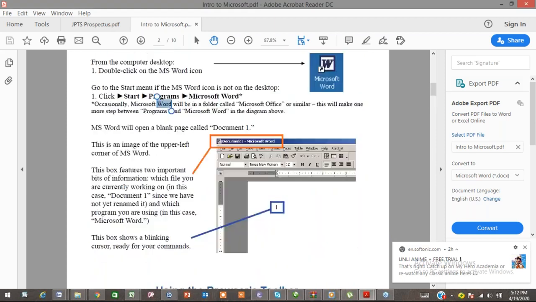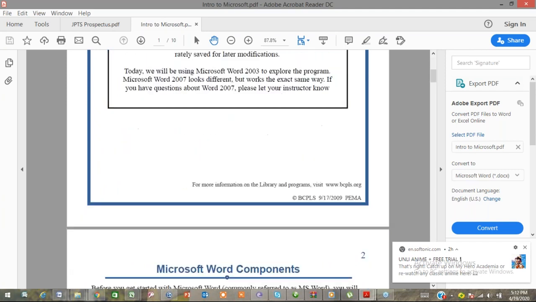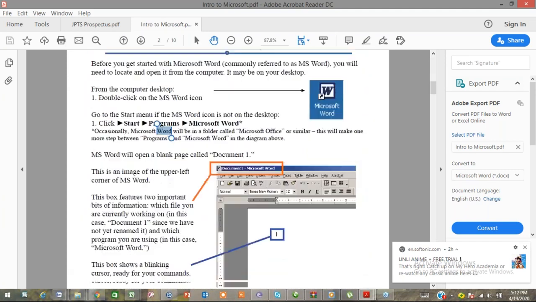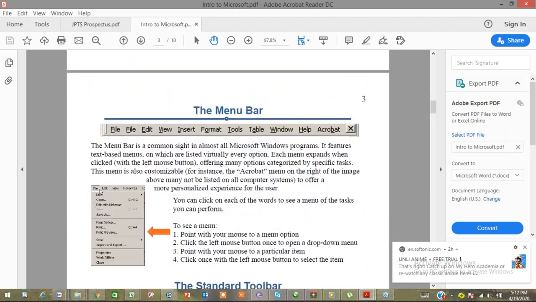We've spoken about what is Microsoft Word. We have looked at Microsoft Word components. We are now talking about the menu bar. I know this for many of us who have computers shouldn't be a problem, because even from our computer, the major thing that we work on is Microsoft Word, without which you cannot type your documents. So the menu bar is a common sight in almost all Microsoft Windows programs.